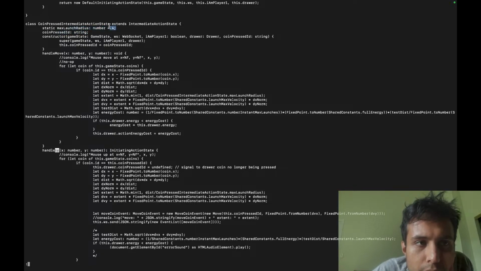That's the max radius, like 4 squares. If you have a coin centered on x comma y, and then you're clicking on a point of magnitude past 4, it's a full launch. So it's a clamp, right? If you flick it any further, it's not going to change the launch velocity.